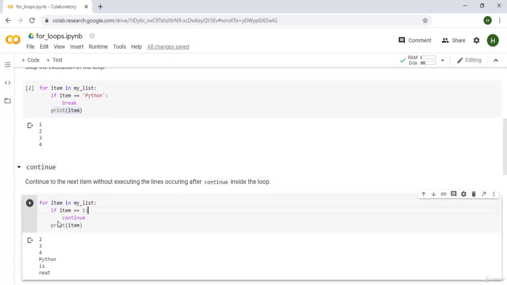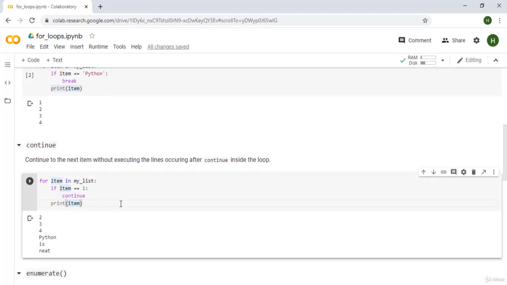As you can see, the first item in our list is 1. When it reads it to be 1, it says continue, and the item 1 is not printed. As you can see in this output, 1 is not present. As it read 1, it skipped that and continued iterating the other items.